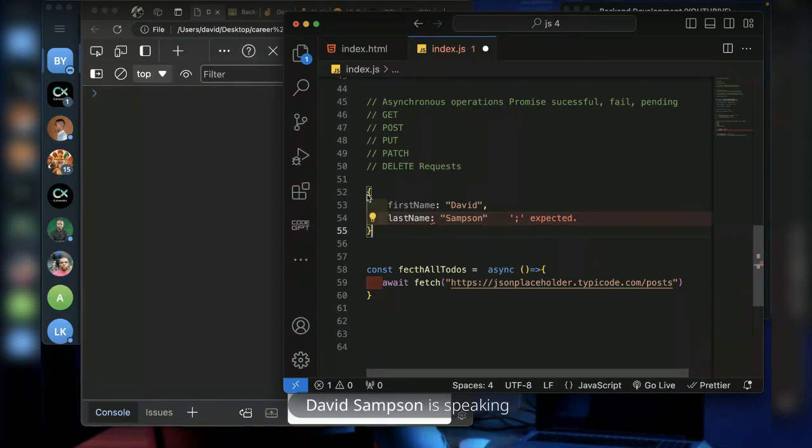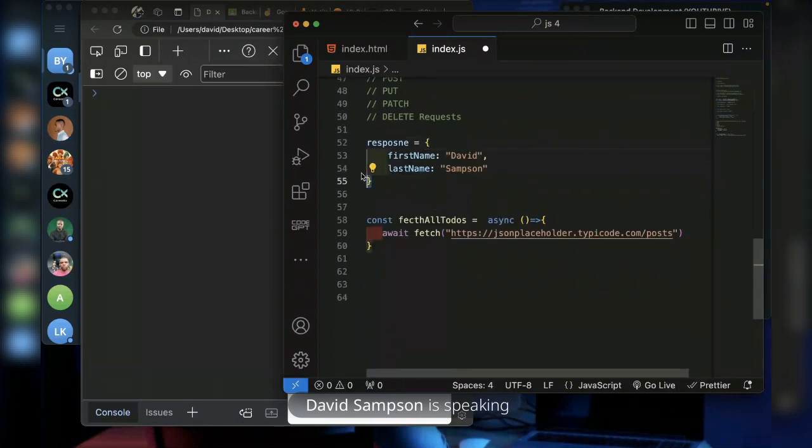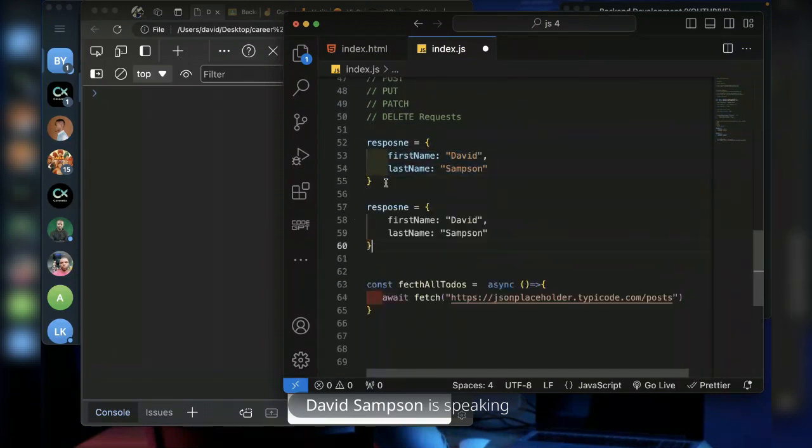So I can declare this to be, say, response is equal to an object like this. So this is an object, but it can also become JSON. But the difference with it is, for JSON, everything will be in quotes like this. So this is the difference between object and JSON.